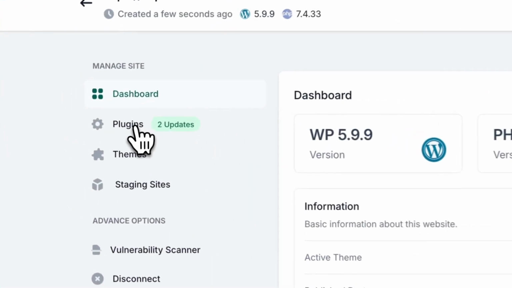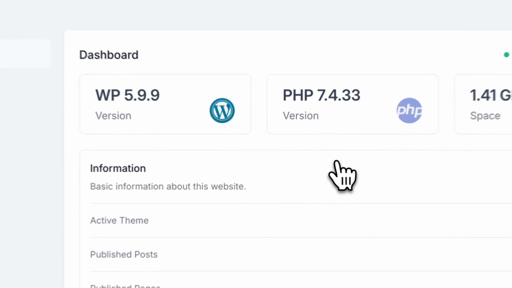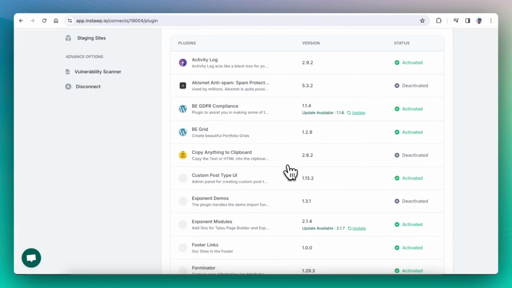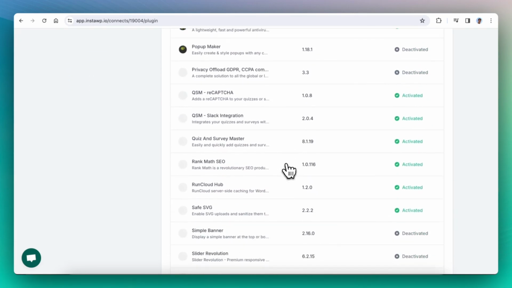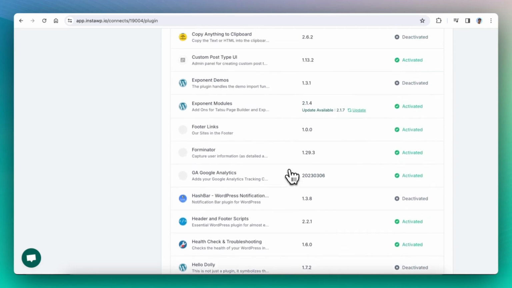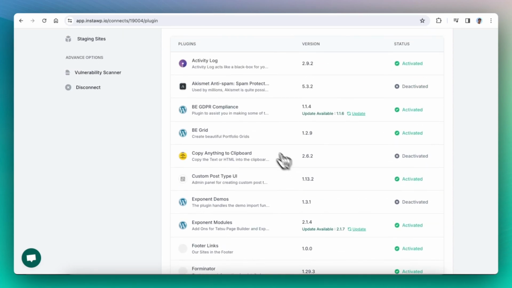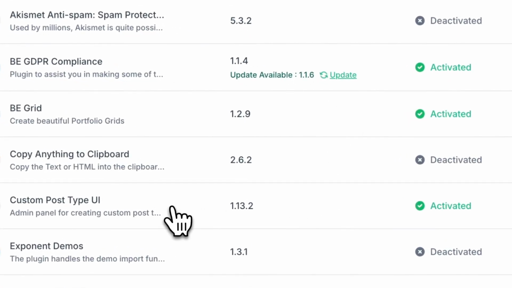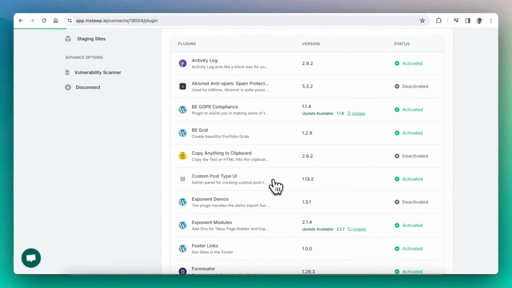If you go to the plugin section, you will see that there are a number of updates which are available. And it will show up here. So if you go down, you will see a bunch of updates. All right. So next is you click on one of the plugins or themes which you wanted to update. So let's say we wanted to update the GDPR compliance. So let's click on update and it should fetch the latest version of the plugin and update it for you.